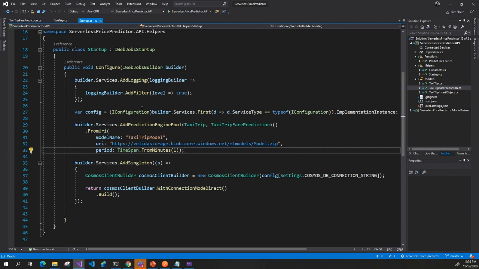So if this API is hosted somewhere, say in Azure, you don't have to bring this application down, retrain your model, and then bring your application back up as well. What this allows us to do is just poll that remote location for any changes to our model, and it just injects the changes when they occur.